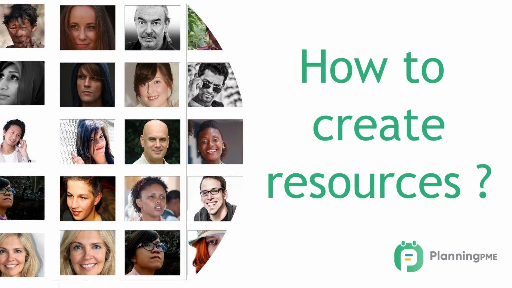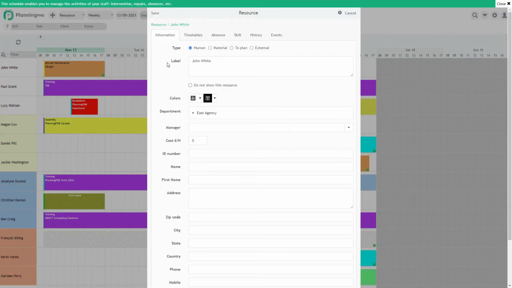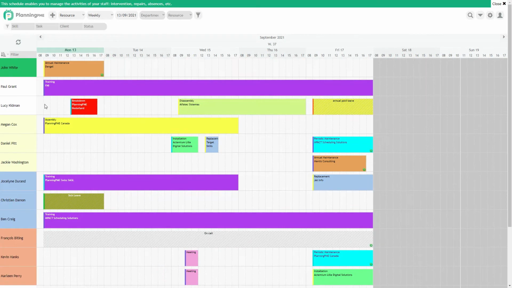I will show you today how to create resources. So here is our schedule. I will double click at the resource John White. I will now apply a color to John, here the green color. I will save it and then I will save the resource card. We can see the green color is applied to John.